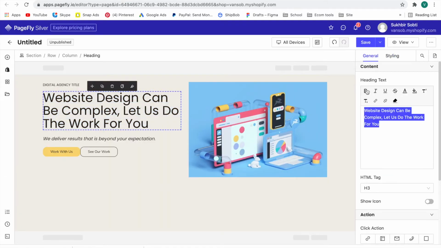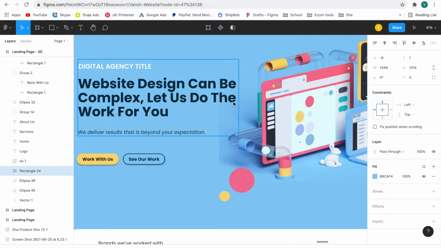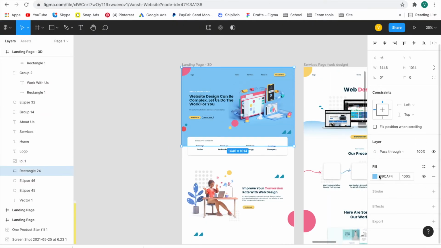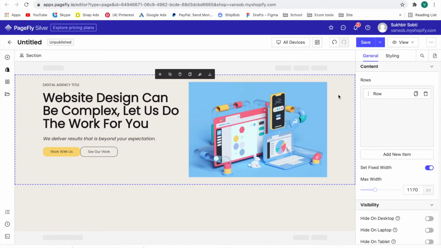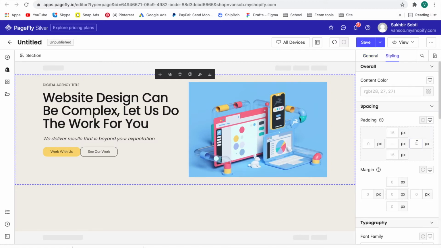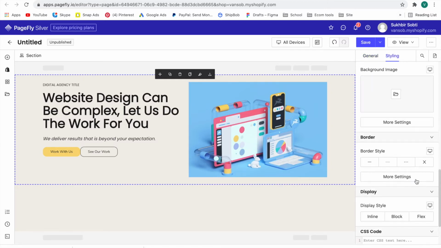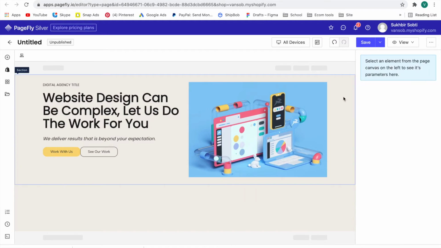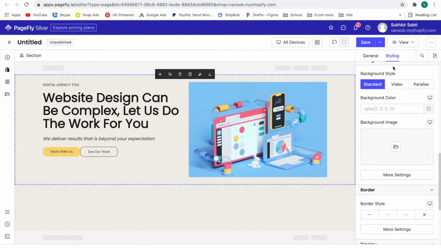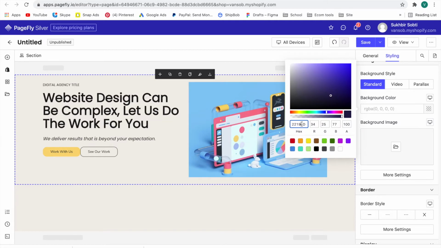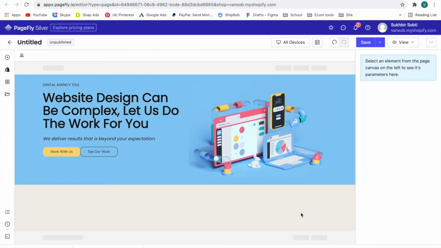And now what we're going to do is change the background color. As you can see, it's blue here, and we obviously want it blue here. So just press section, styling, go all the way down to background colors, and press the color you want and just paste it in there.